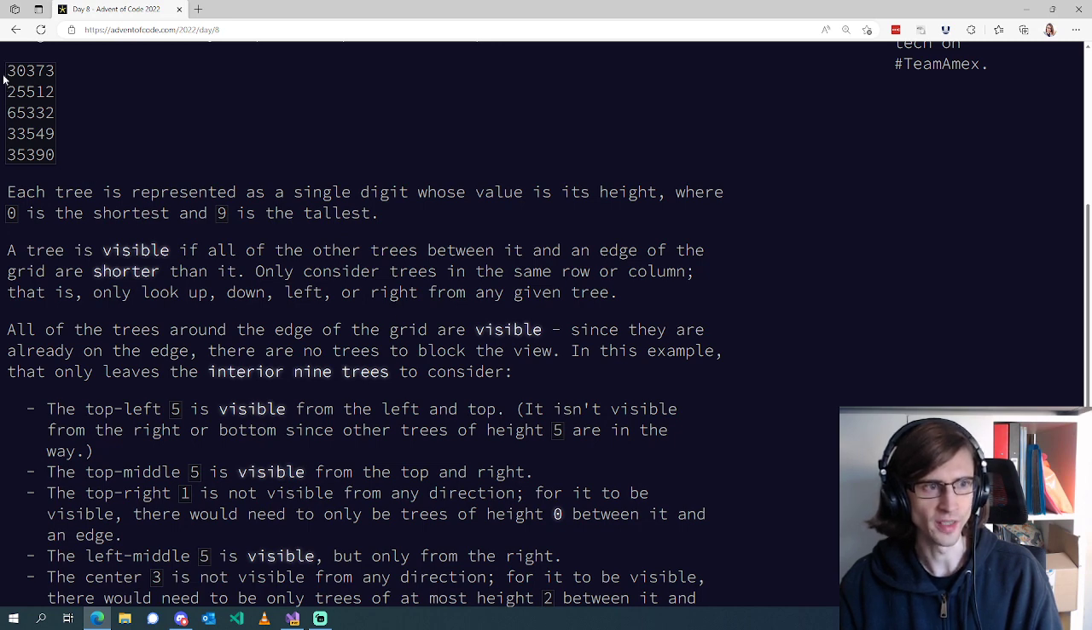So basically, for every row and column, we check both ways, kind of doing a ray casting type situation. We cast from this side, we cast from this side, we cast down, we cast up along every row and column. The top left 5 is visible from the left and the top because 0 and 2 are both smaller than 5. Yeah, okay, this makes sense.